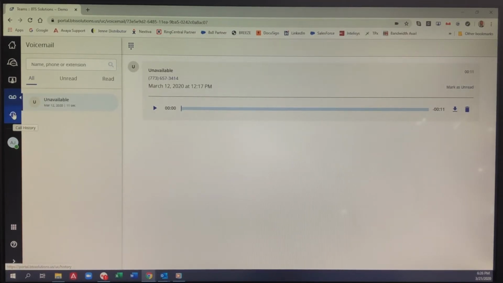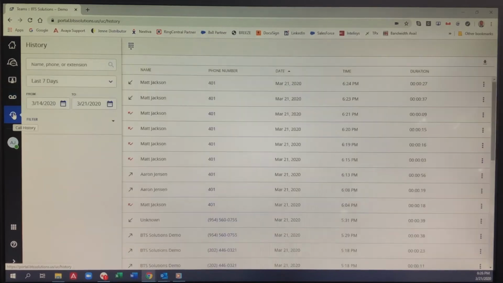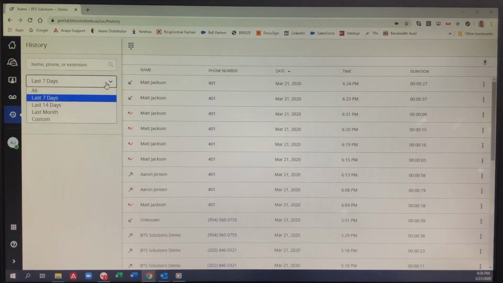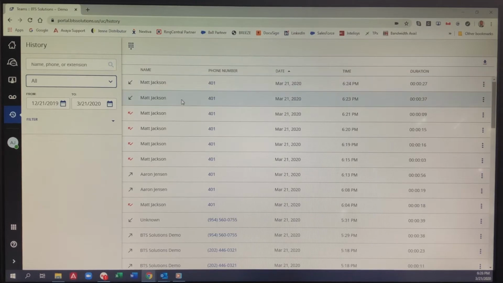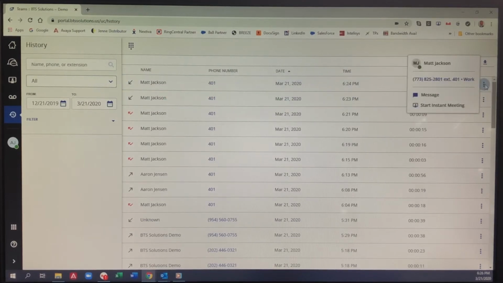The next icon on the left is call history. I have the ability to see all, last 7 days, 14, last month, and then custom. So we'll go ahead and put all. You'll have the ability to see who's calling you, phone number, date, time, and duration. If I click on the three dots to the right, I have the ability to call the person back. I can message them, or I can start a video meeting right now.